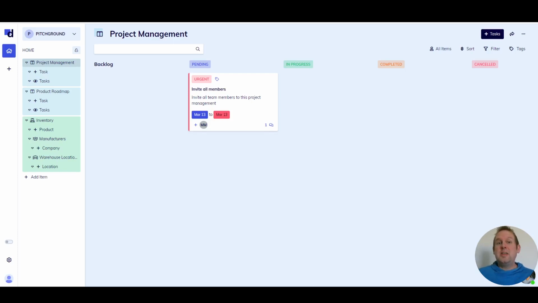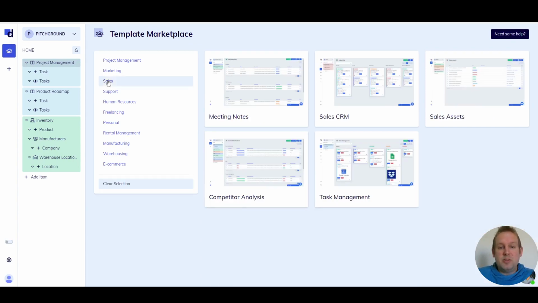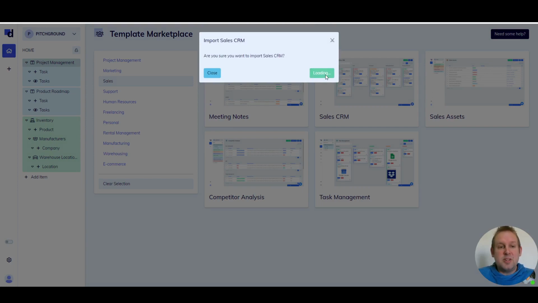With Dashup, you can even build your own CRM system. So no need for any other platform anymore. And if we take a look in the template library, again, you can build your own application yourself, but you can also use one of these templates. So if we go into sales, you will have your sales CRM, your sales assets, competitor analysis, task management, but let's go for the sales CRM. So let's import this and let's see how this looks.